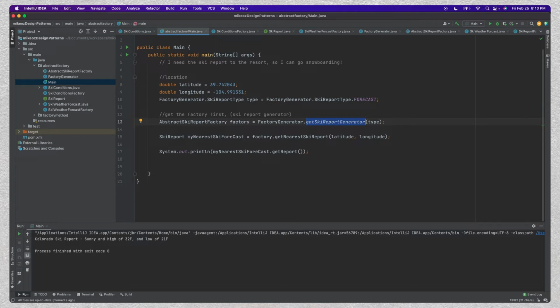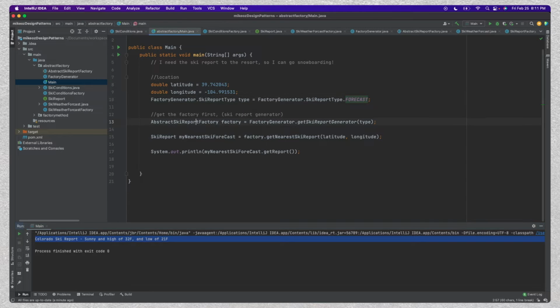Remember that box, the generator will give us a factory. So it'll give us an abstract factory. Then the client uses this factory, because I have the forecast factory now, right? And I just want to get the nearest ski report, okay? With my latitude and longitude, which happens to be in Colorado, I will fetch the Colorado ski report, but it's going to be the forecast here. If you look down here, you'll see that it is sunny, with a high of 32 and a low of 21 Fahrenheit in Colorado right now. This is all stub data, but you can hook it up to real data sources if you wanted to.